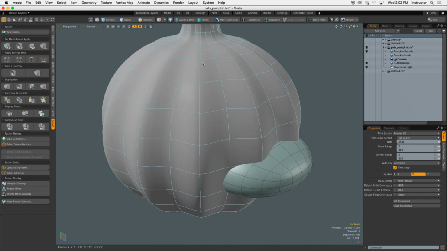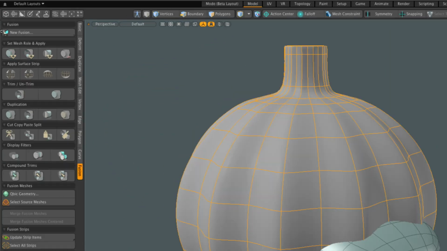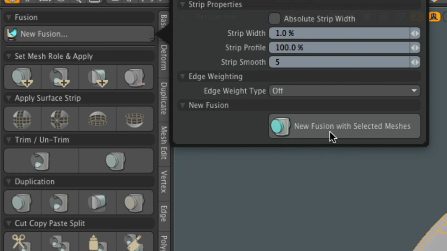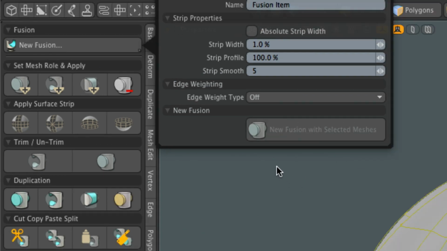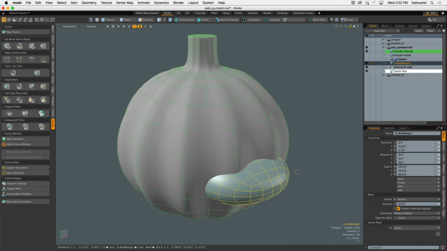So I'll go into item mode. The outside, of course, is going to be the base of my fusion system, right? So I'll create a new fusion item. All right, there we go. And now I'm going to subtract the mouth from the outside.